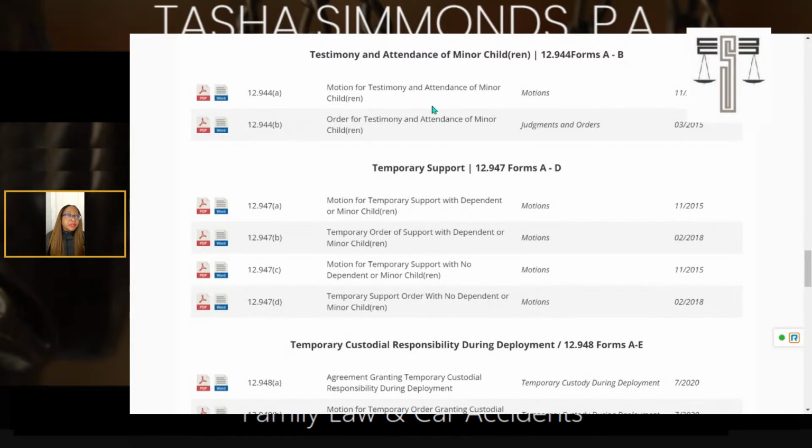Testimony and attendance of minor children. I can't stress enough, we'd all like for children not to come to court and testify in their parents' cases against one another. But unfortunately for the children, there are some situations where it might be appropriate or even necessary for them to come to court. And the older they are, the more inclined judges are to allow it. So this is the motion you are going to file, asking the court, hey, listen, can you allow my child to come to court and talk to the judge? And if the court agrees that that should happen, this is the order that they're going to sign.